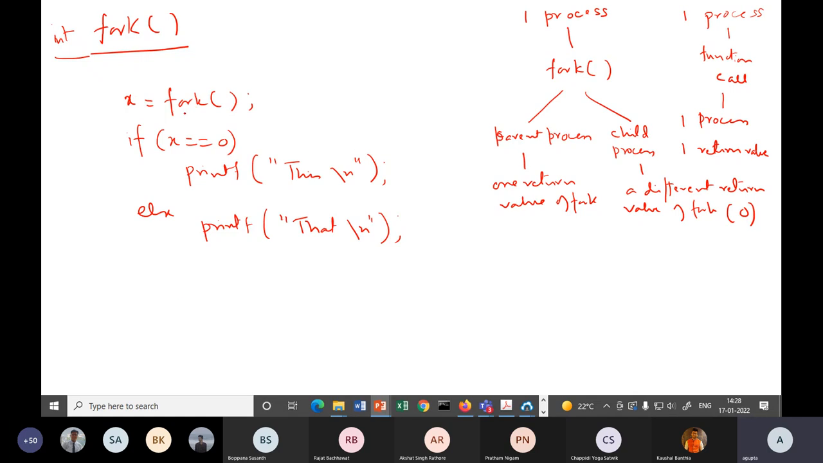Now, if this is a fork call, the print that you can get is any one of these two: this, that, or that, this. Why? Up to this point, you had one process. At this point, you have two processes. What is the program they run? Everything from here. So both of them are running this code. But the return value that they got is different.